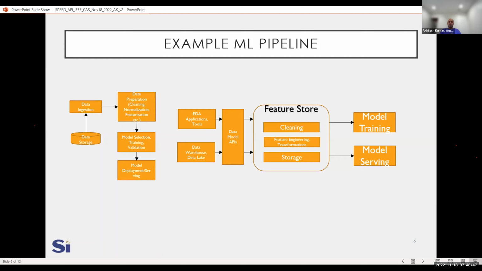On the right side, what we talk about is how we envisage a typical EDA flow looking in an AI/ML pipeline. What's the role of these data model APIs or the Speed APIs? You would have a data warehouse or a data lake containing raw data. It can be several EDA databases, right? And then, of course, you have EDA applications or tools. They can also feed data to these data model APIs. With these Speed APIs, you can query data from the data warehouse containing all the data, or you can possibly query data from EDA applications.